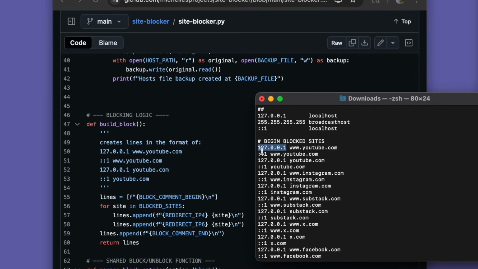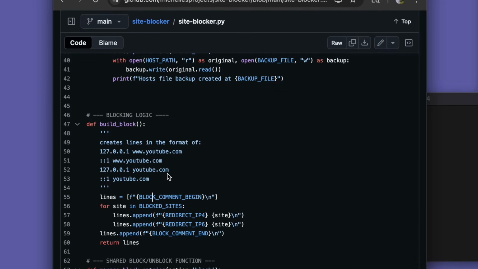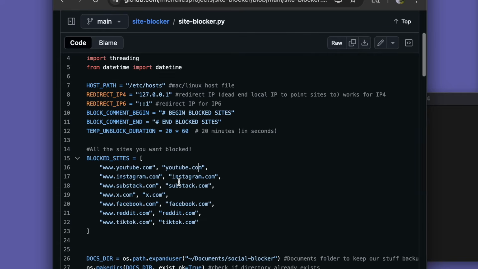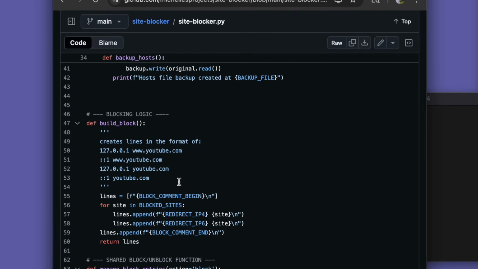So yeah, I'm using IPv4 and I'm also doing IPv6 to make sure the website gets blocked for both of those cases. And then for each of my websites, I have www as well as just the regular website. I wanted to make sure that I do this for both of those because sometimes websites will link YouTube and they'll only link to one or the other. And sometimes these go to different IPs, so we need to make sure that they're both blocked. Otherwise, you could find a loophole and still access those websites.